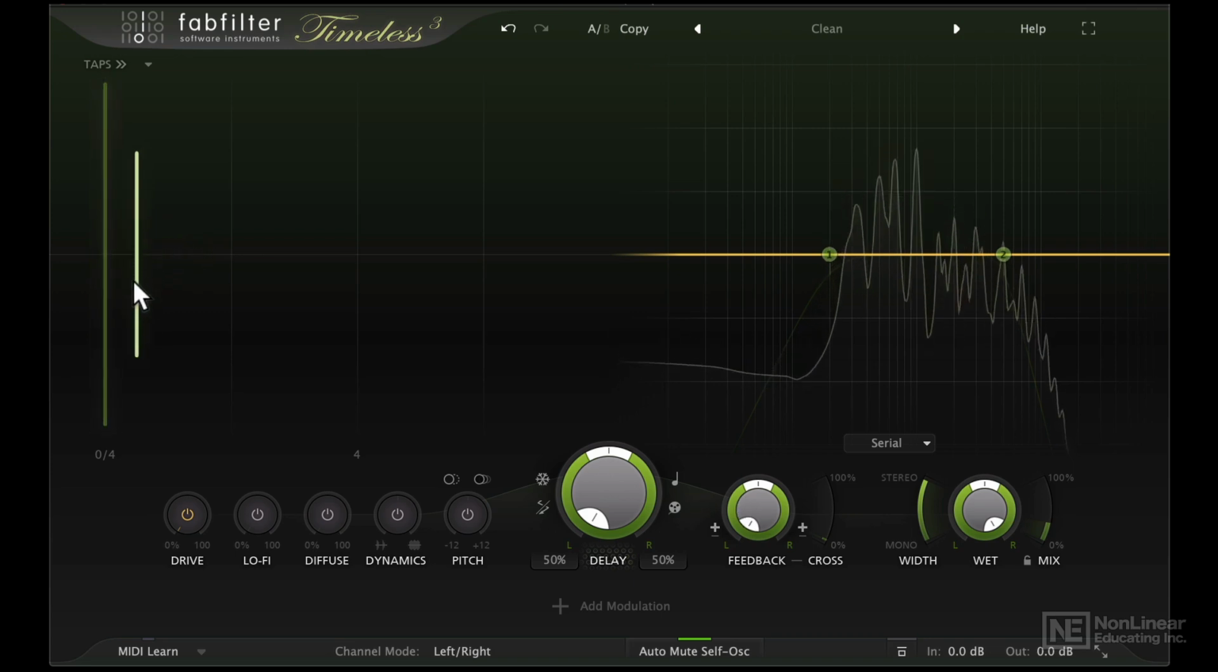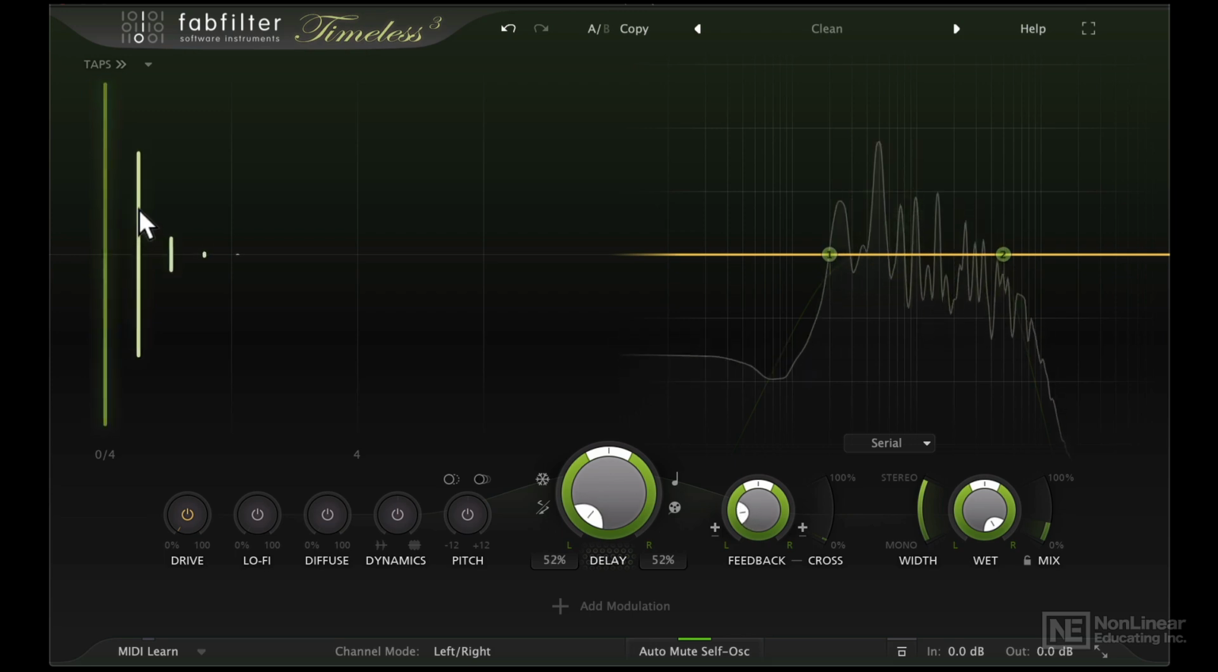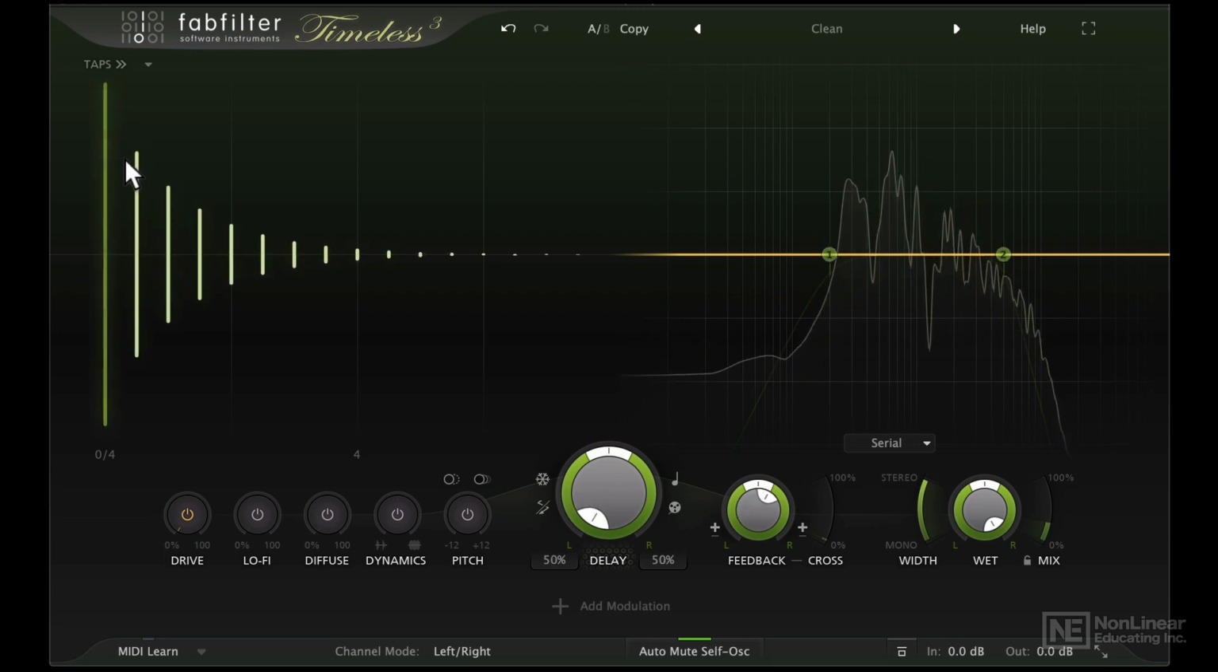If I click and drag downwards, I'm getting rid of the feedback. So we just hear that one repeat. And if I click and drag upwards, we get more feedback.